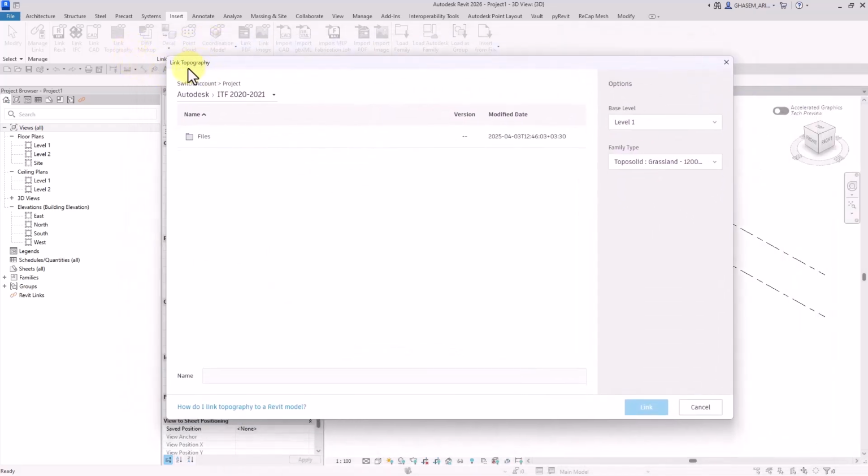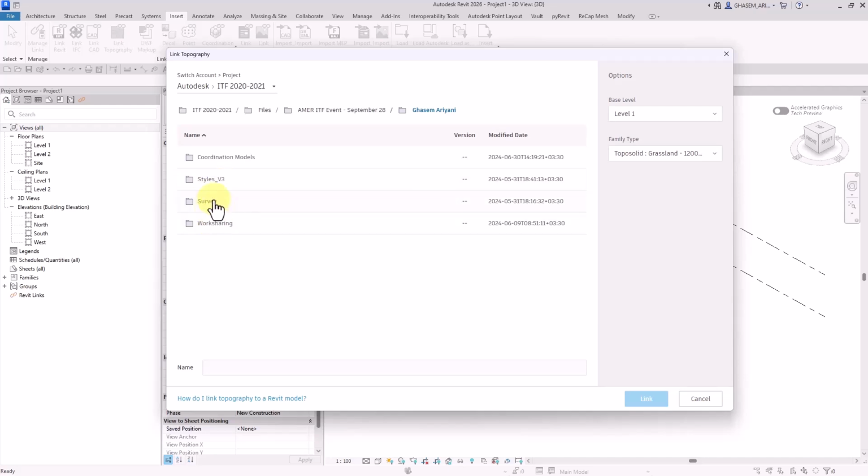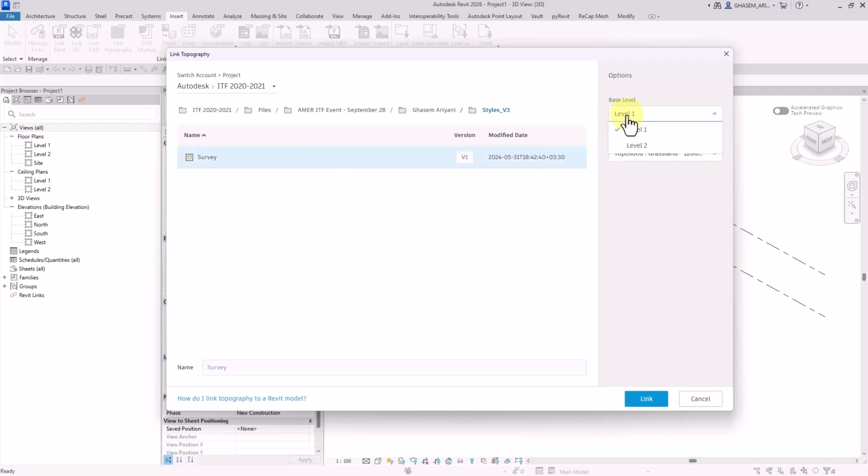I have a civil 3D file here, guys. I'm going to open this up, then size version 3, and I've got this topography file here. Now, I would be able to specify the base level as well as the type of the topography. For example, I'm going to go with this and link.